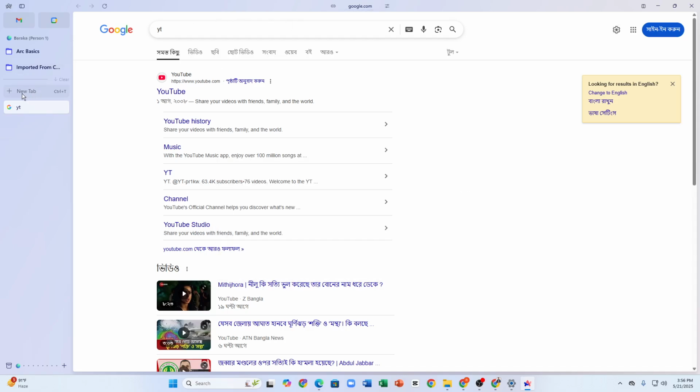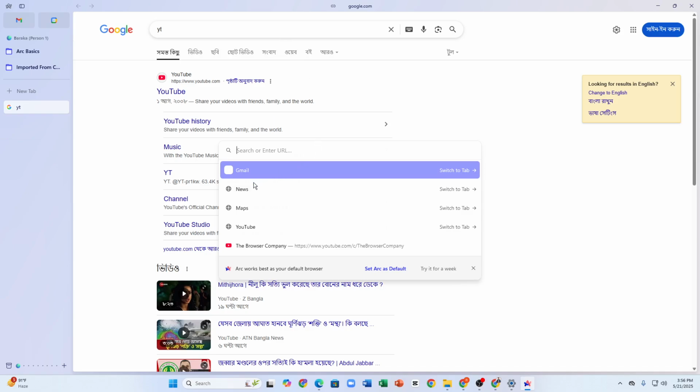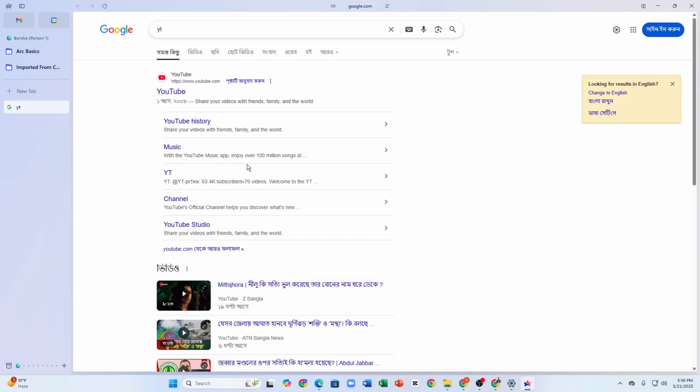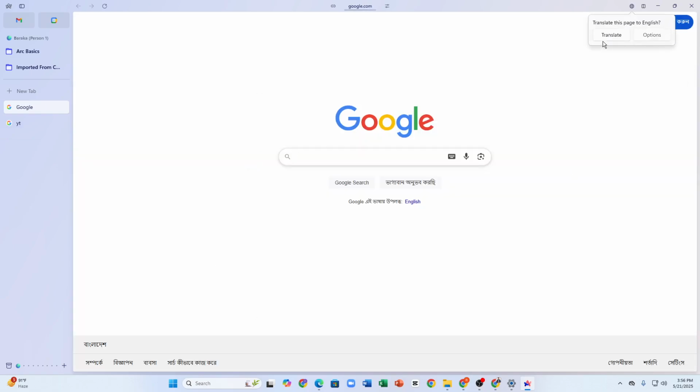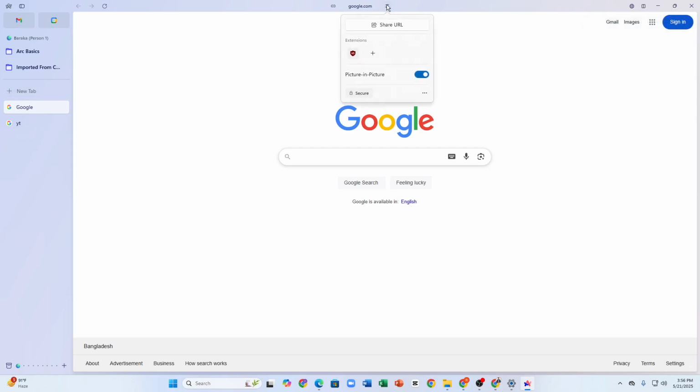Also, you can easily create a new tab from here. You just have to search for what you want. For example, I'm going to type in Google, and there you go, Google has been opened in our browser. You can just simply choose by clicking on new tab. You can easily create new tabs here.